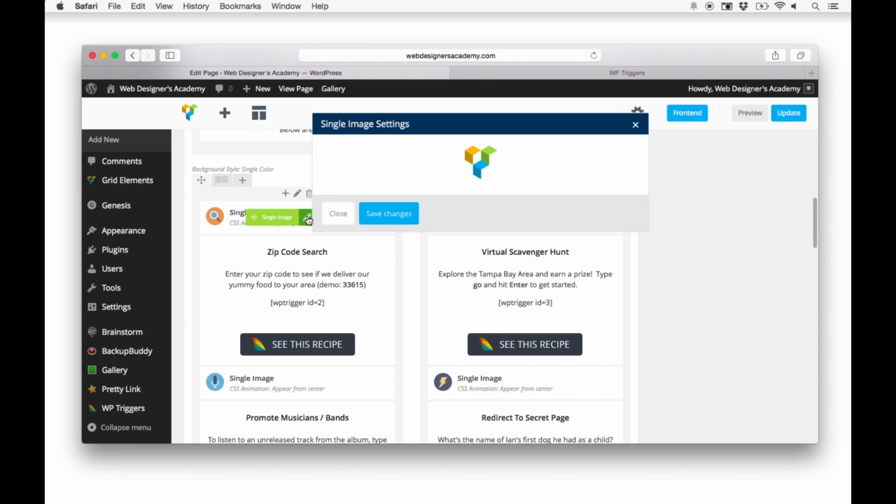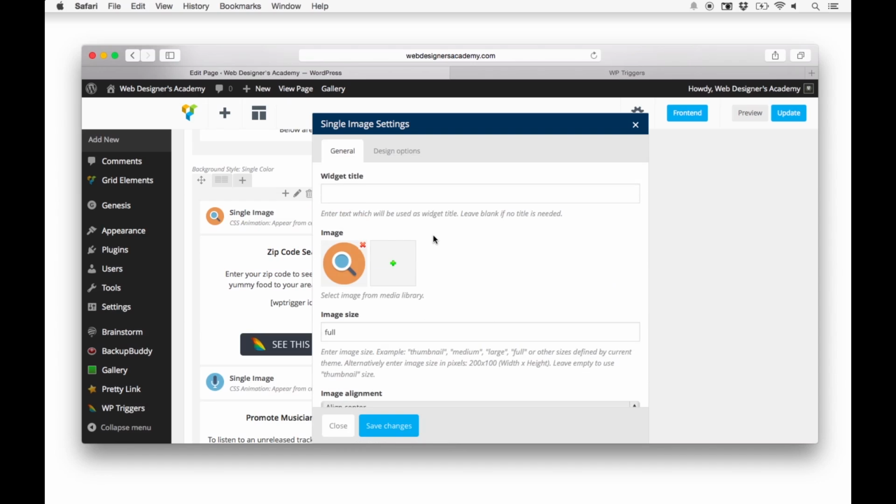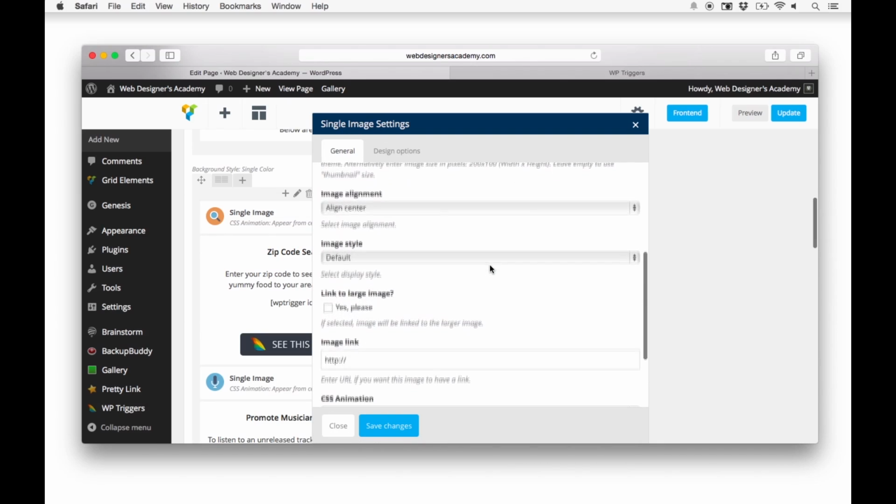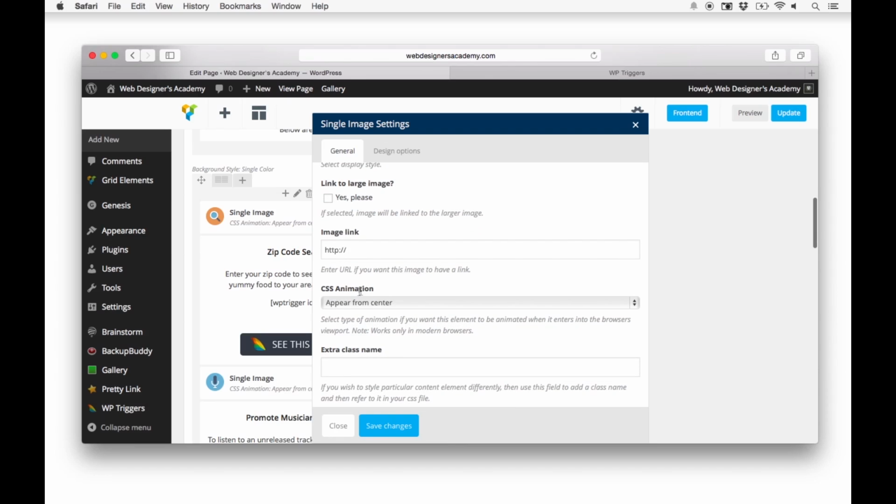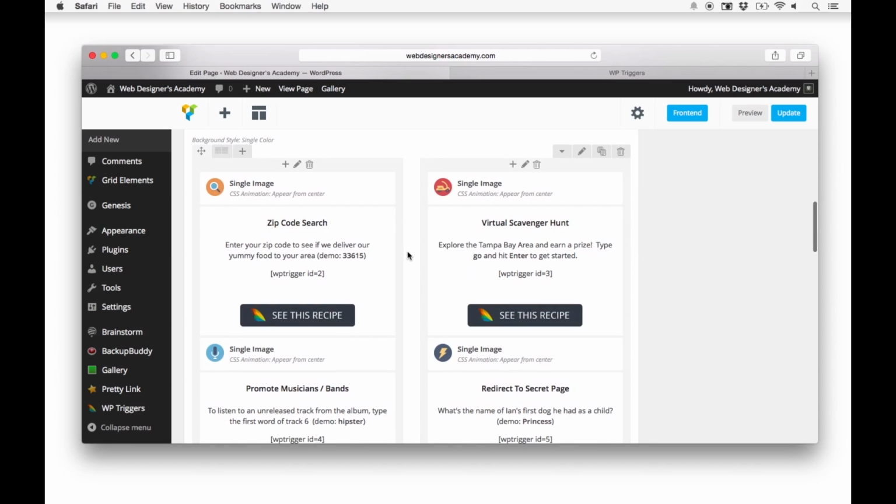So we start with this image. Remember how it sort of appeared from the center, it kind of grew a little bit? Well, this is just a single image, and we chose the icon. And scrolling down, you'll see here it is. CSS animation appear from center. So that's what gives it that little bit of eye candy, makes it grow. And of course, we did the same thing all the way around.